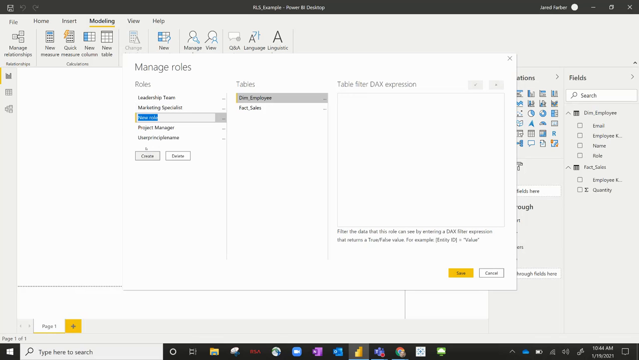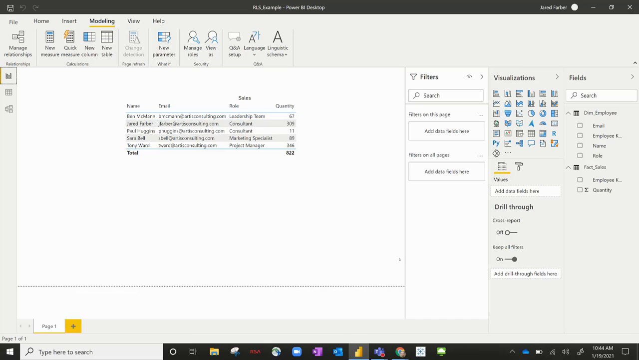Real quickly, I'll create another role, for one other type of employee in here, which is the consultant. So if we go into the table filter DAX expression, say where role equals consultant, and hit save. And so what you're going to see when you click on consultant is just the consultant's data. Now I'm going to hand it over to Paul, who's going to walk you through the Power BI Service part of this demo.